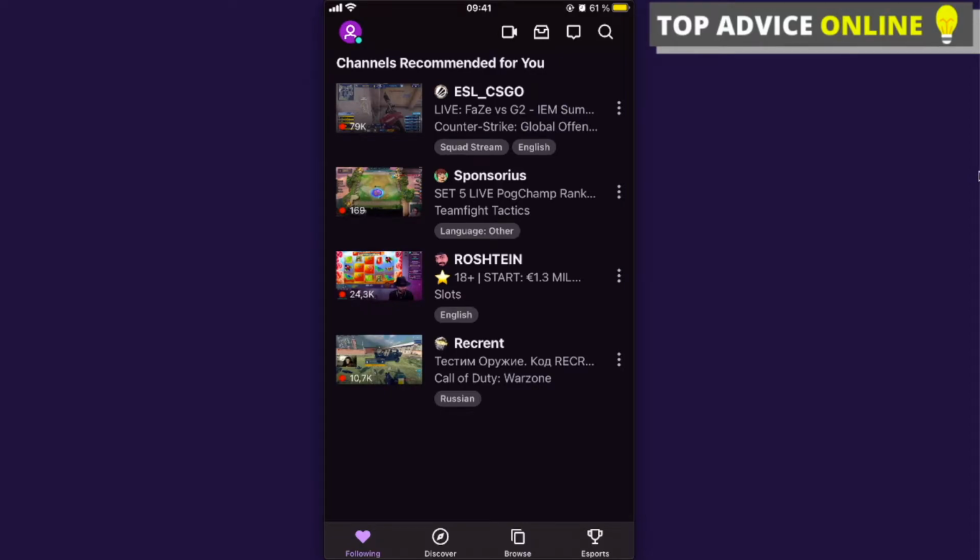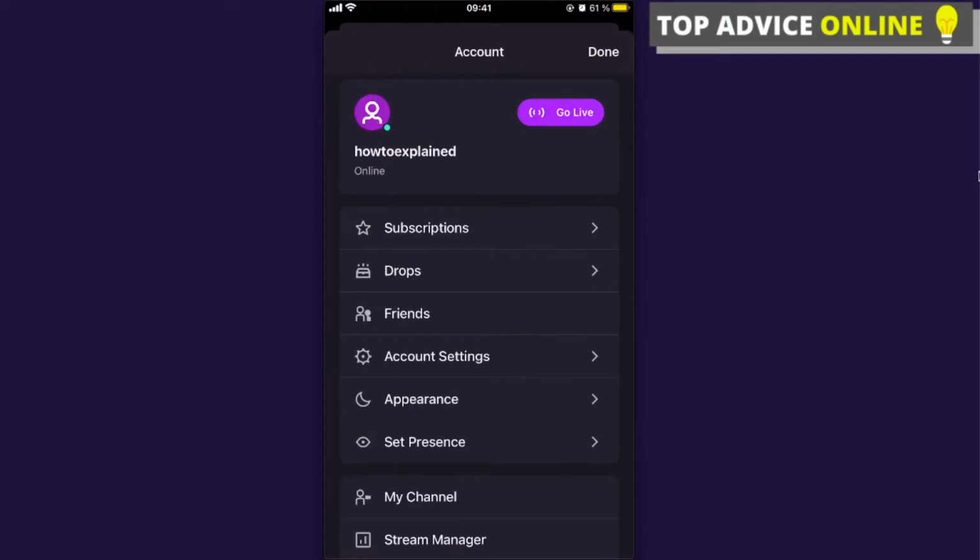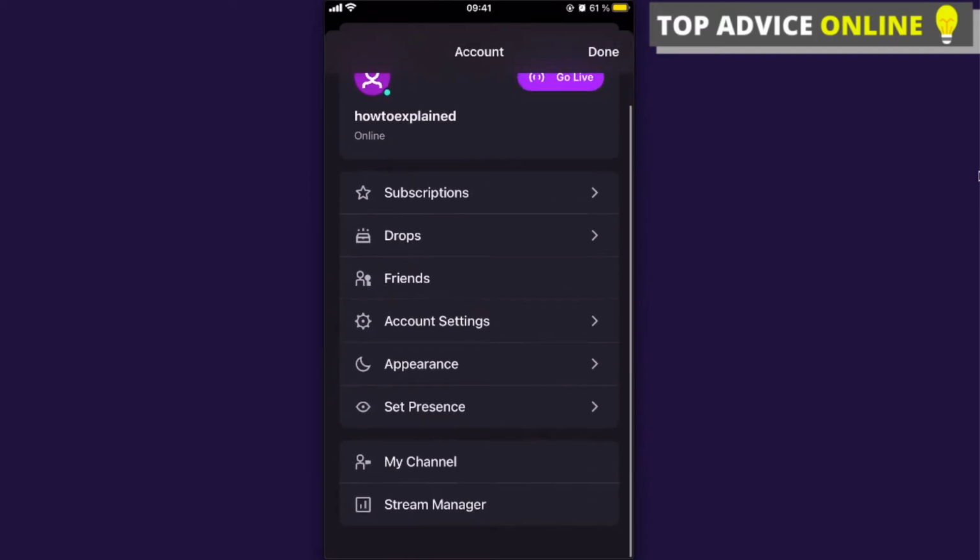Hey guys, so today I'm gonna show you how to save Twitch live streams on your mobile phone. So basically how to turn it on so that your streams would be saved. There's quite a few things you need to do here, and the first thing you need to do is click on your profile icon. After that, you click on account settings.